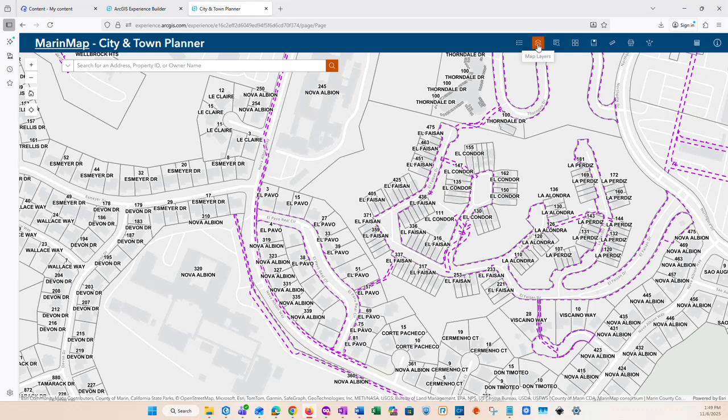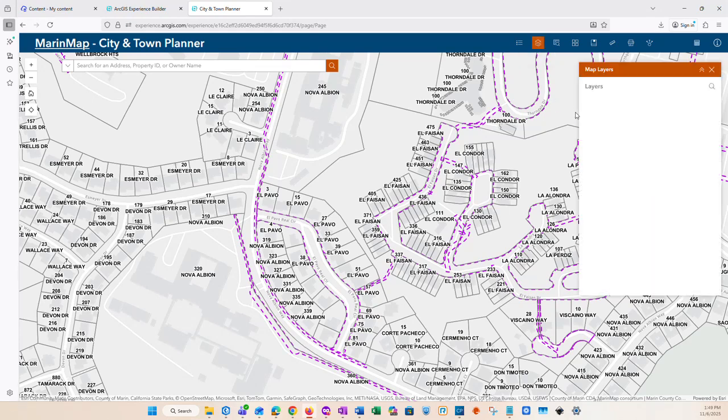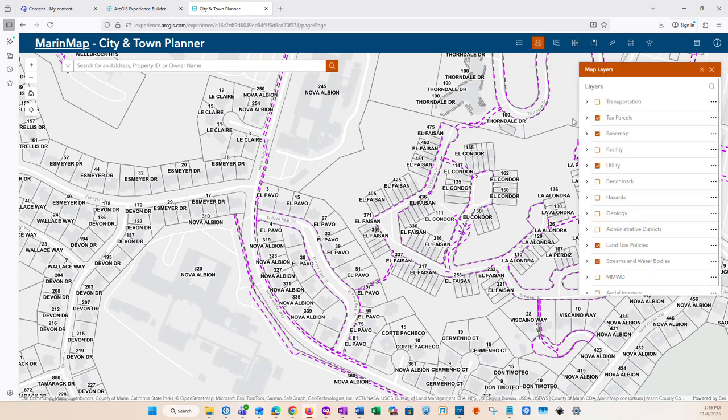So next I will walk through the map layers tool here, which is the second one from the left on the header tools. And here we can see we've got all of the possible map layers that can be turned on within this layers list here. There will be some layers that are defaulted to turned on, and those are the important layers like tax parcels, some labeling and things like that.